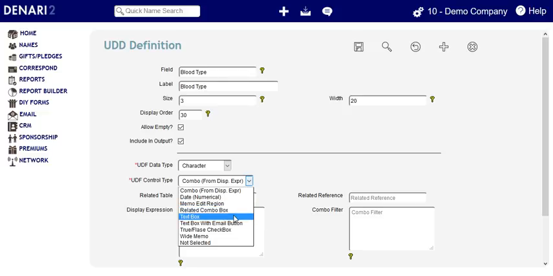The text box is the one that we're going to select to hold our blood type field. It's just a simple line that allows us to put pretty much whatever we want to put in that field. The text box with email button will create a text box but add a little button next to it that, when pushed, will open your email program on your computer and allow you to create and send an email. So this field would usually hold an email address.